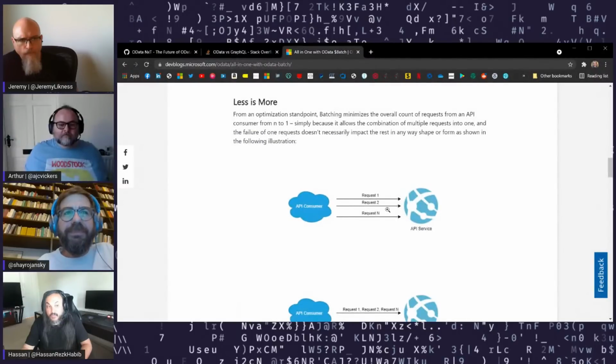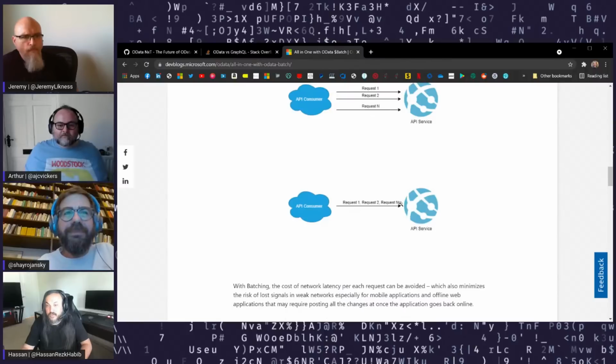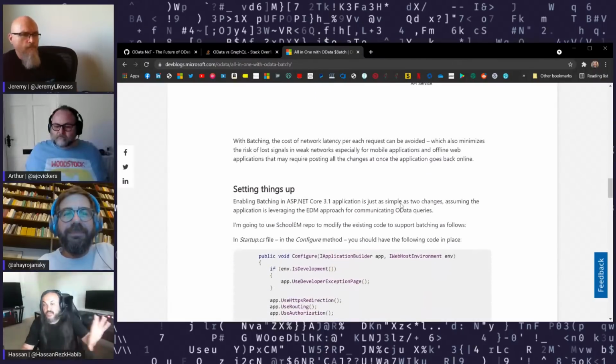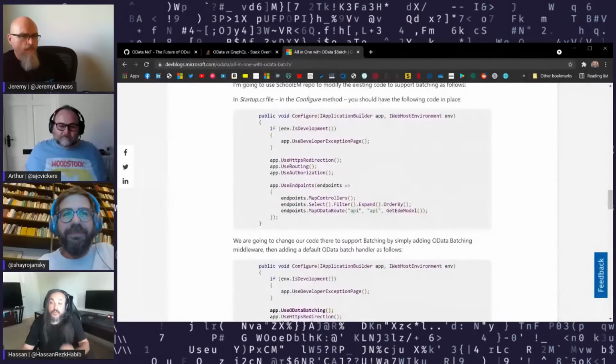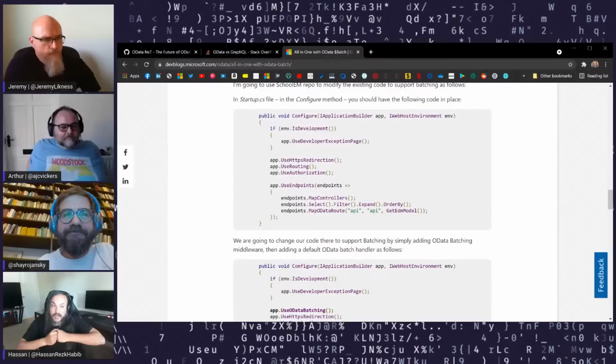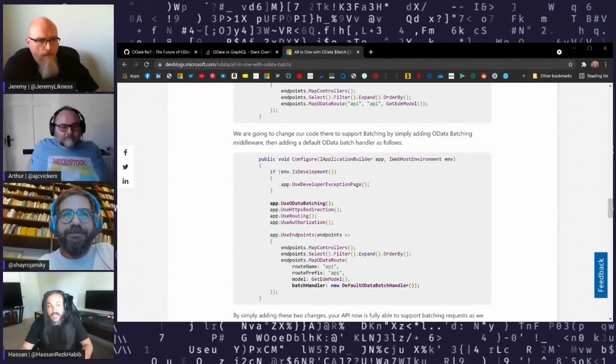So instead of making 3 different requests and bombarding the API, send one request with as many requests as you can, and it's going to return back a list with the status for each and every one. This is super powerful when it comes to fanning out and sending multiple requests to an API endpoint and then gathering all of that back. Amazing capability that OData has, and all you have to do is just say app.use OData batching. Boom, done. You're in there.